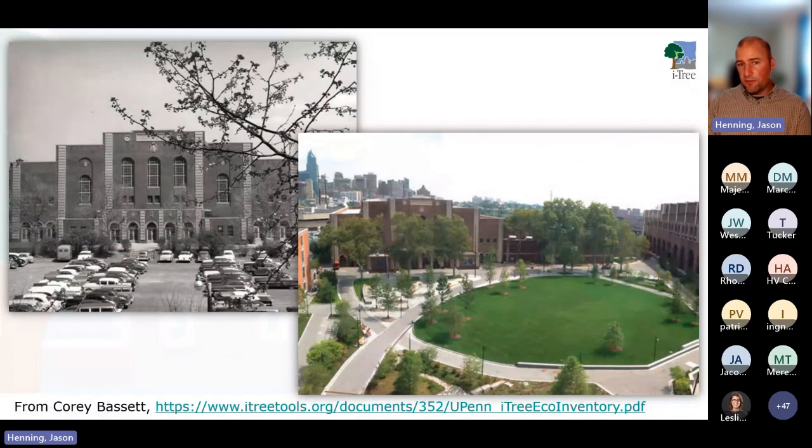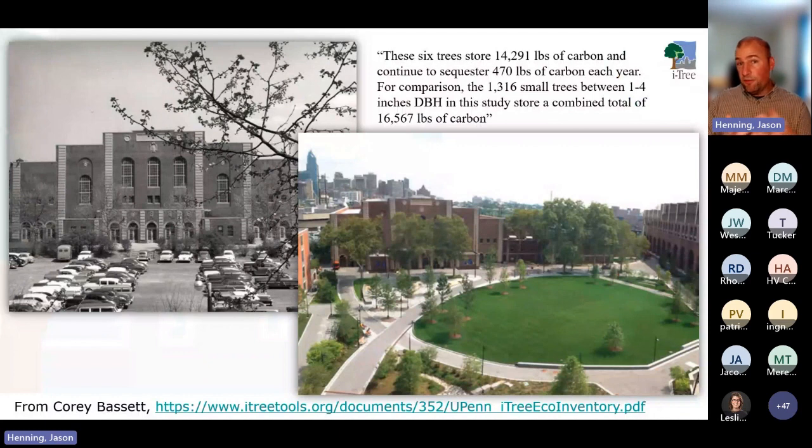And this was a research project from a grad student there. And what she found was that these 6 trees store about as much carbon, 14,000 pounds, as the smallest 1,300 trees on campus. So she took this to the campus development board, and this made the case for we need to do a lot more to keep up our large stature trees on campus. We need to do a lot more for tree protection. We need to do a lot more planning when we're building on campus to make sure we maintain those trees. So there's a whole wealth of things you can do with iTree Eco, and you can get to most of them in an afternoon, especially if you already have existing tree data.